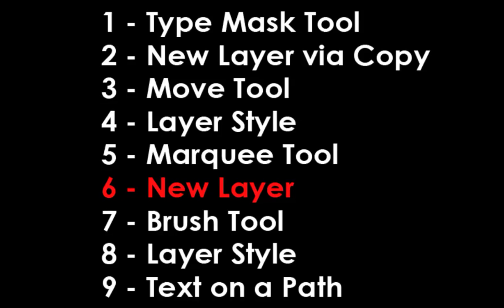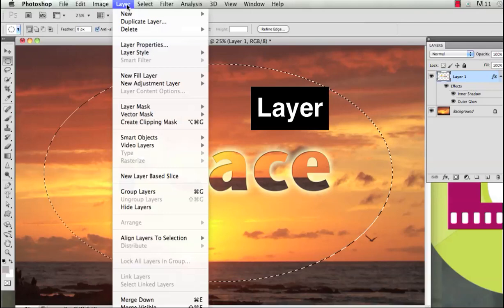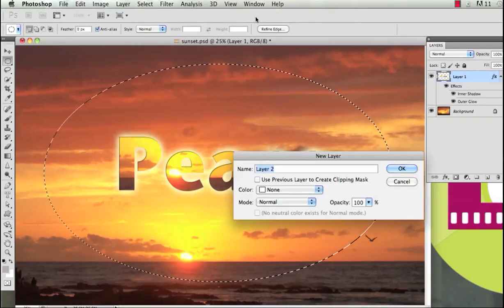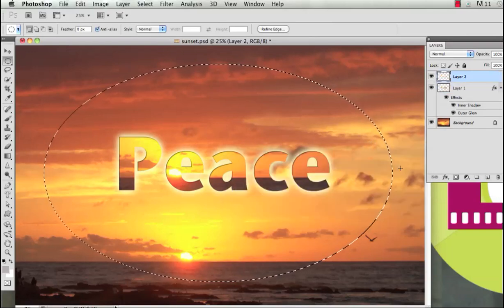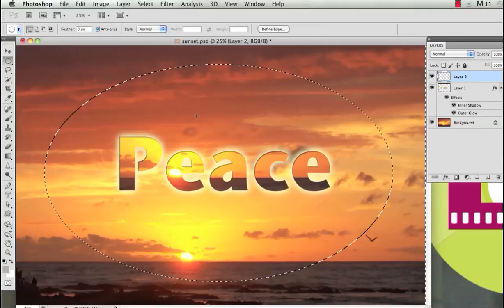Step 6. New Layer. Click on Layer on the menu bar, New, Layer. In the New Layer box, click OK. Now there is a blank Layer 2 in the Layers panel. Step 7. The Brush Tool. Click on the Brush Tool in the toolbar.